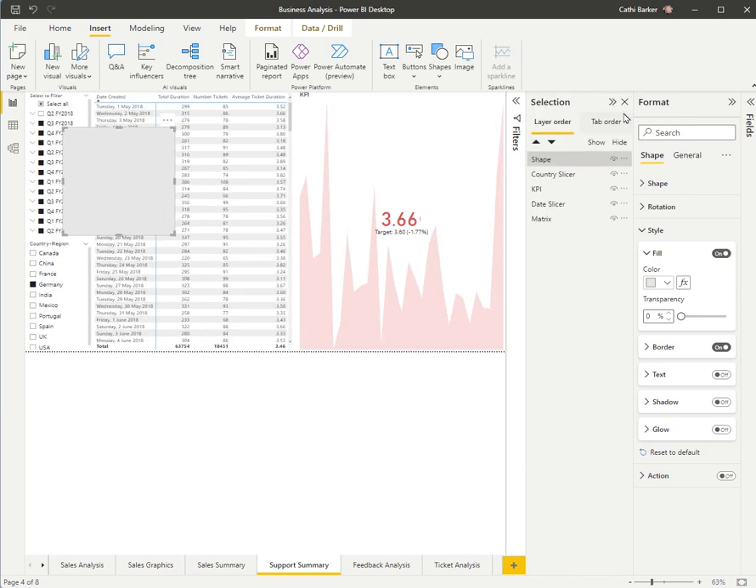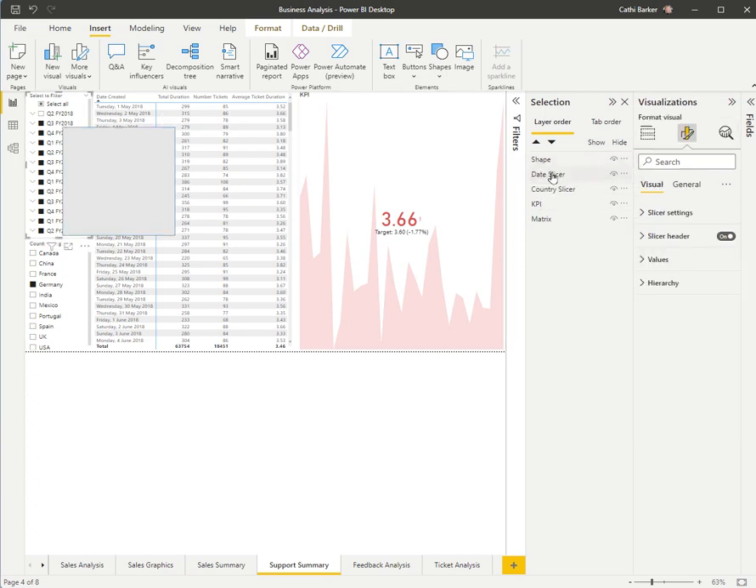And I want to drag the object in the selection pane until that shape is at the top of the list, which it is, but if it wasn't, you can just drag it up and drag it down. So I want it to be at the top of the list. And I actually want the date slicer to be second, so I'll drag that up there, and the country slicer to be third. Now on the ribbon, I'm going to insert a button, and it's actually a left arrow.